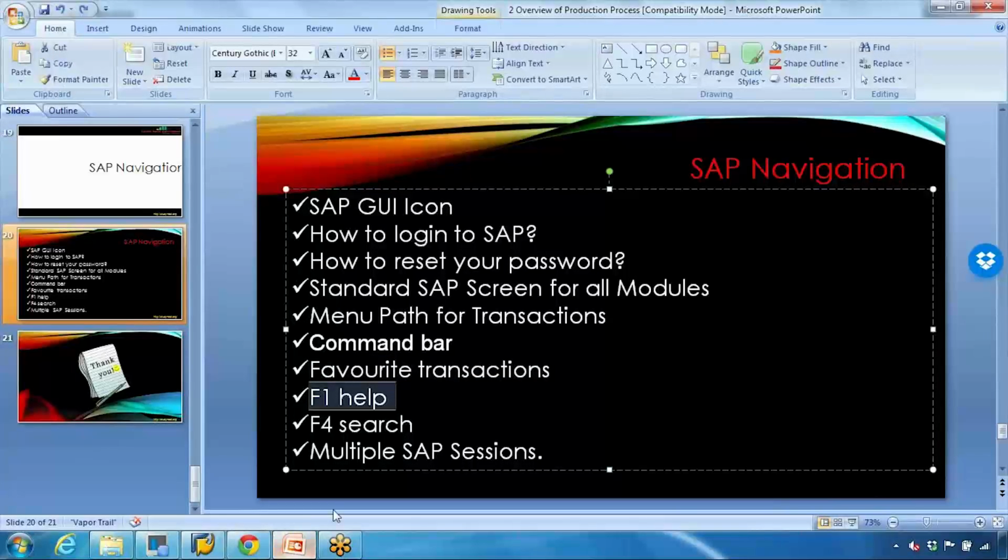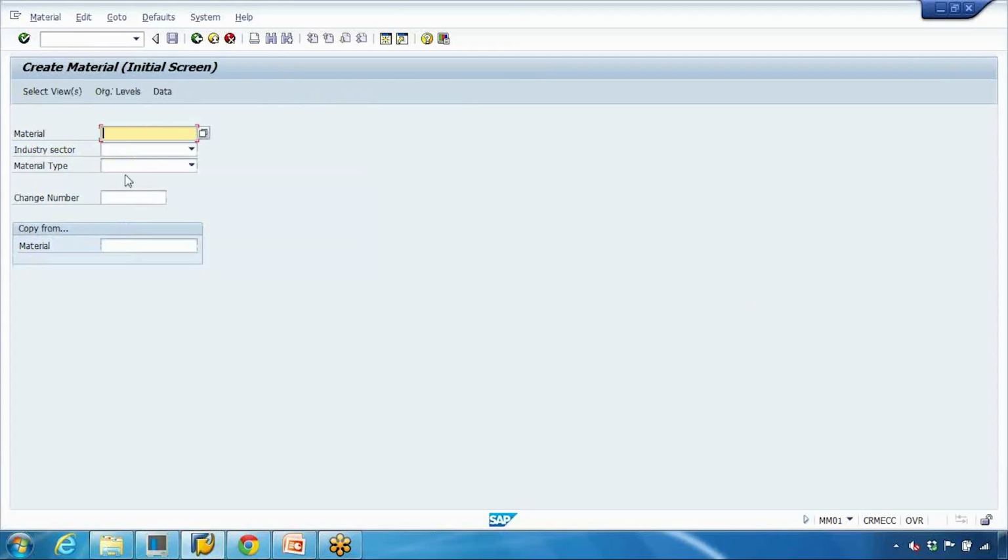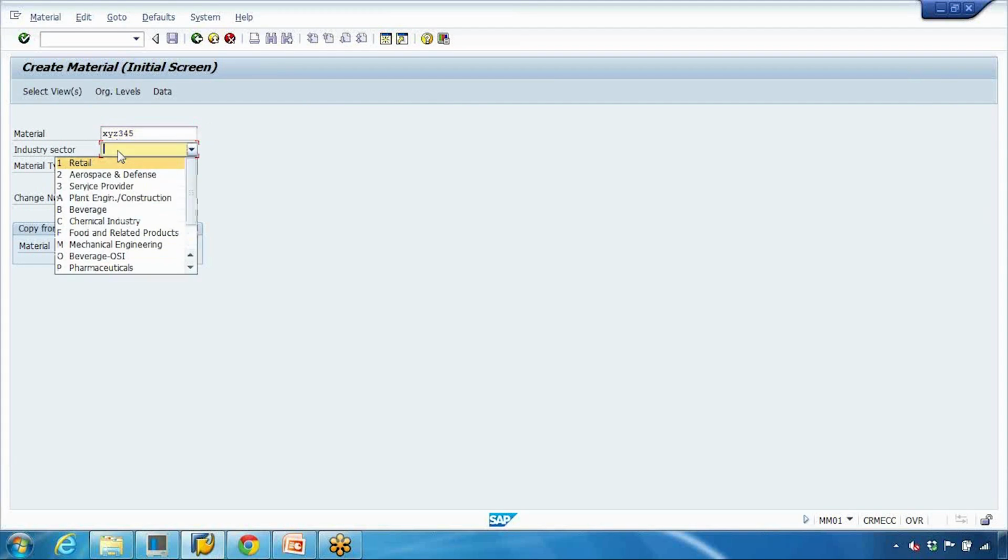F1 help. What F1 help is: as we go through the different transactions or screens in SAP, it provides you some help if you want. For example, if I go to MM01 to create a material, I need to enter a material number, whatever material number I want to create. Say I want to create a material called XYZ345. And then I need to select an industry type. Okay, so I'm selecting mechanical engineering or whatever industry type.